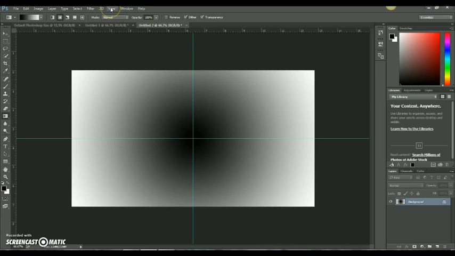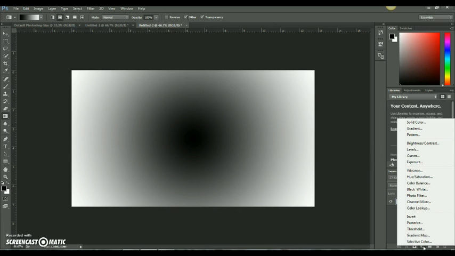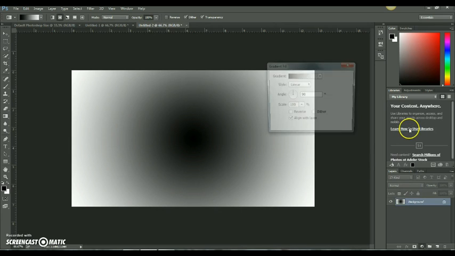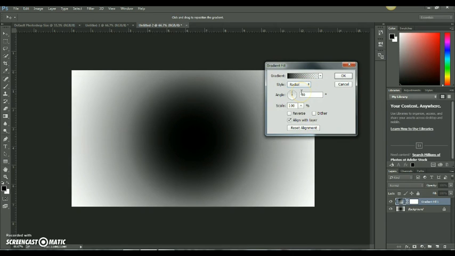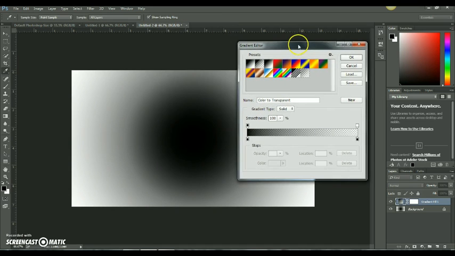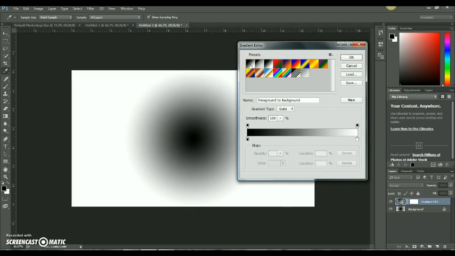Now, to get rid of the guides, do View, Clear Guides, and then come over here and select your adjustment layer button, and then select gradient. Okay, so you want to select the radial style, and then once you have that, click in this gradient box. Just click it once, and then over in the presets, you're going to select the very first preset, foreground to background. Over here in these boxes, we're going to select the very first box.